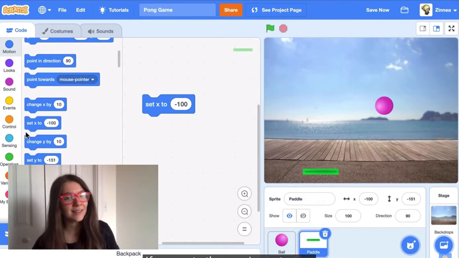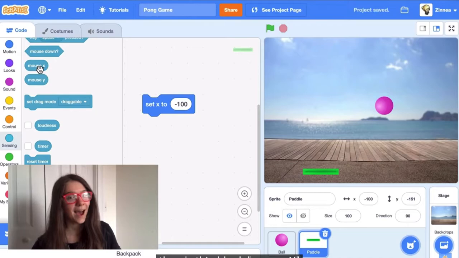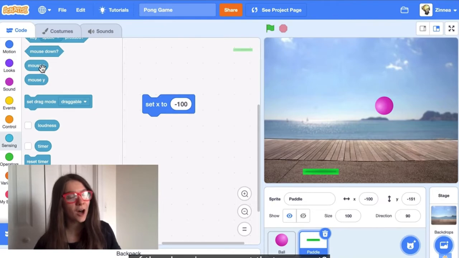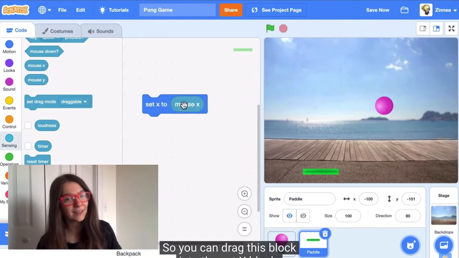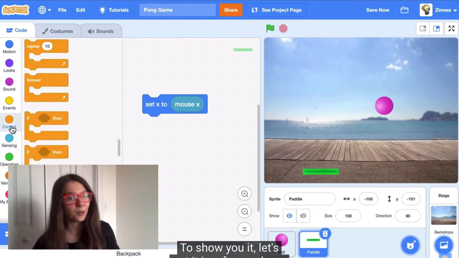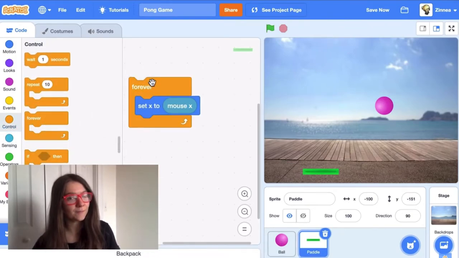If you go to the sensing category, there's this block, Mouse X. And this block will tell you what is the current X position of the player's mouse at that moment. So you can drag this block into the Set X block. And now this will set the X of the paddle to be wherever the X of the mouse is. To show you it, let's put it in a forever loop. So I'll put that inside a forever loop.